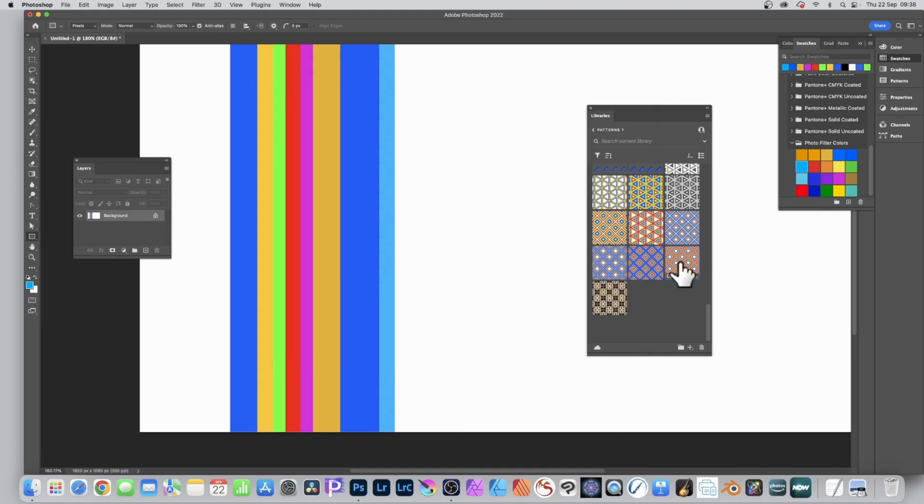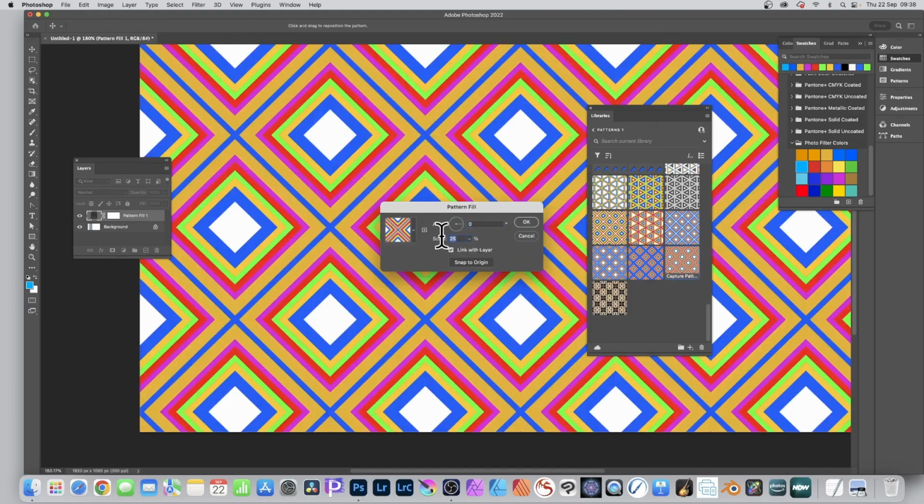And close. And there you have your diamond design. Click it and then you'll see a pattern fill layer.